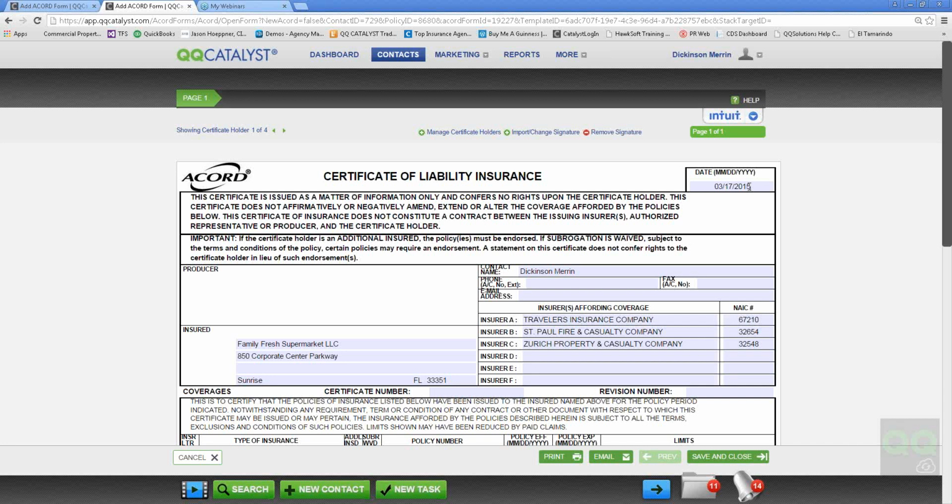Accord 127 and 129, we have mapped over the vehicle code field into those Accord forms. So for those of you that were putting in a vehicle code on your commercial auto, that now goes over to your 127 and your 129 forms.